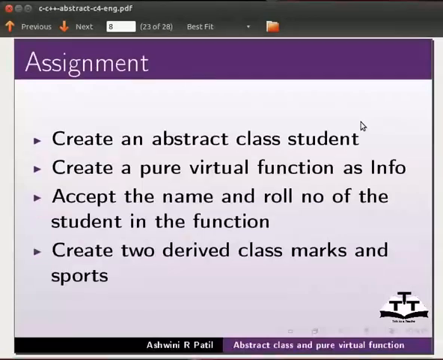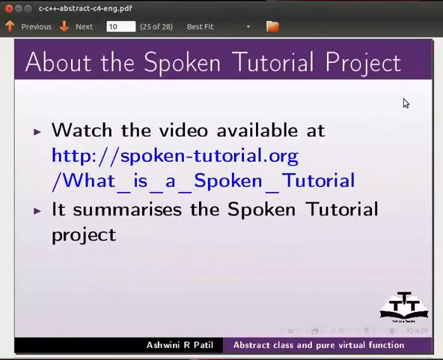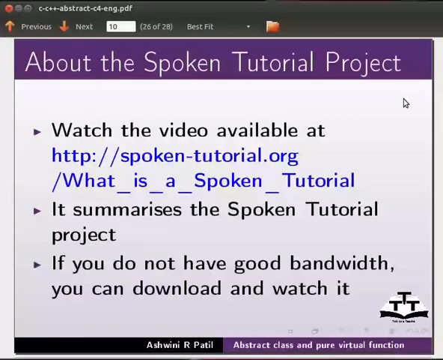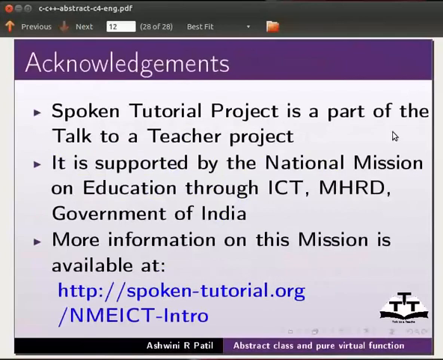As an assignment, create an abstract class student, create a pure virtual function as info, accept the name and roll number of the student in the function, create two derived class marks and sports. In marks, accept marks of 3 subjects. In sports, enter marks scored in sports. Calculate the total marks, then create another derived class as result. In this, display the name, roll number and total marks of the student.